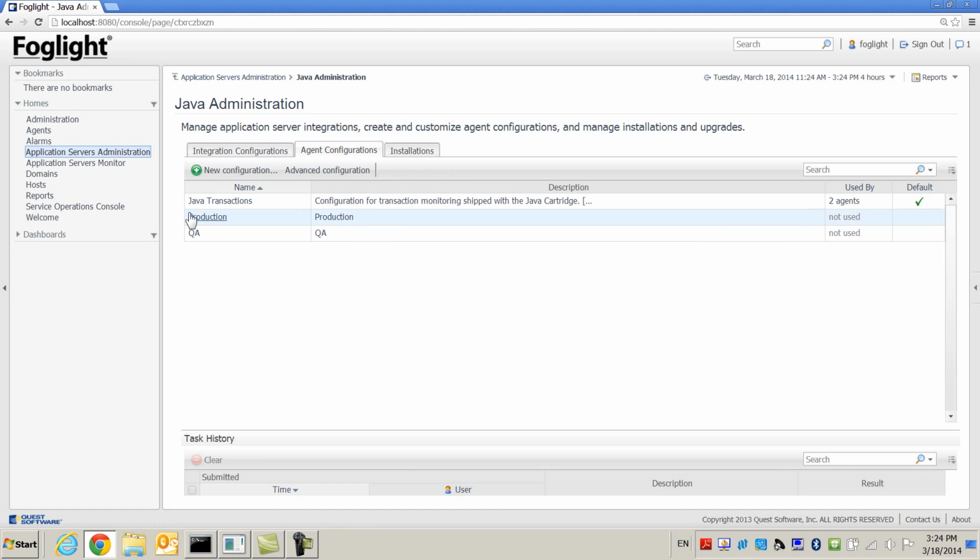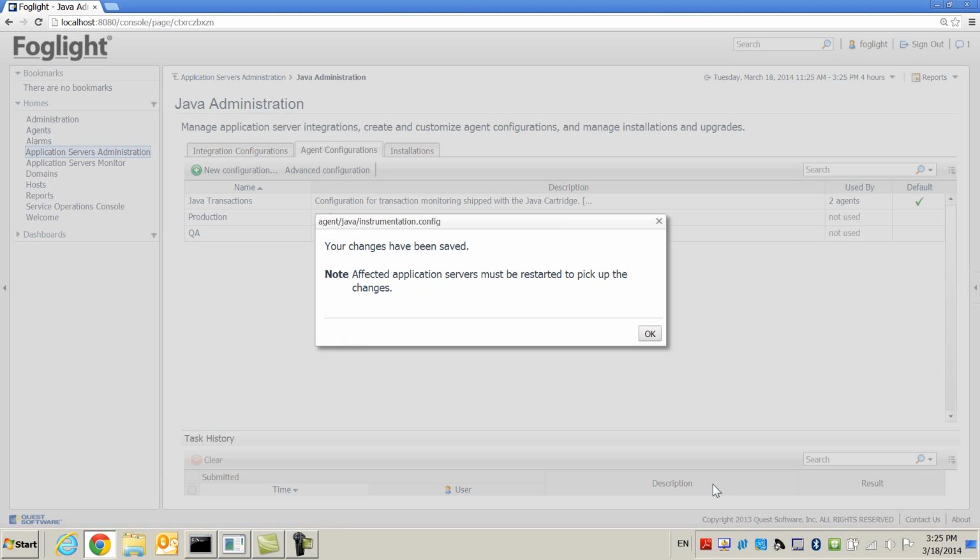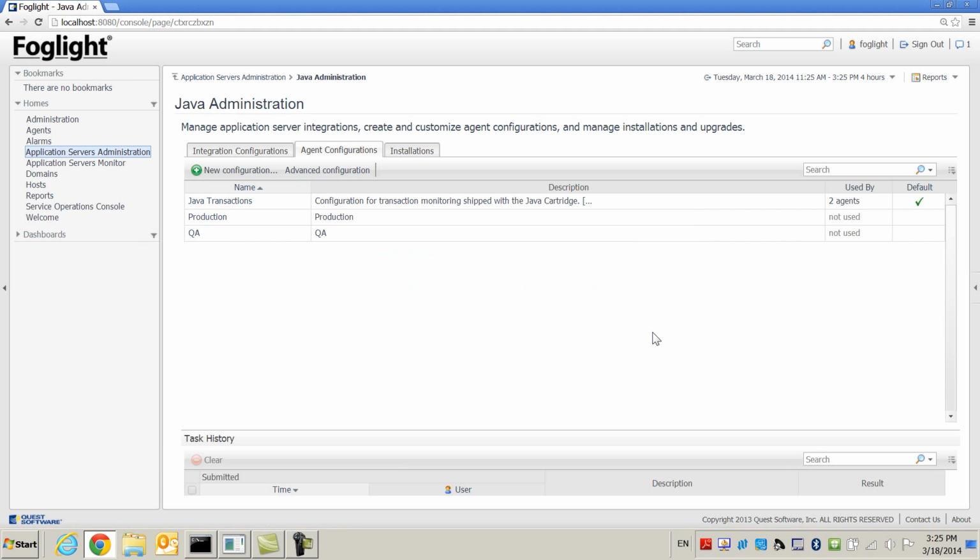Notice that in some cases, when monitoring production, you actually want to lower instrumentation level. So in some cases you want to do component detail, in some cases basic detail. I've seen cases in which customers just want JMX, which is no detail. But for the sake of this example, I'll just choose component detail and press save. And now we can instrument a couple of application servers.